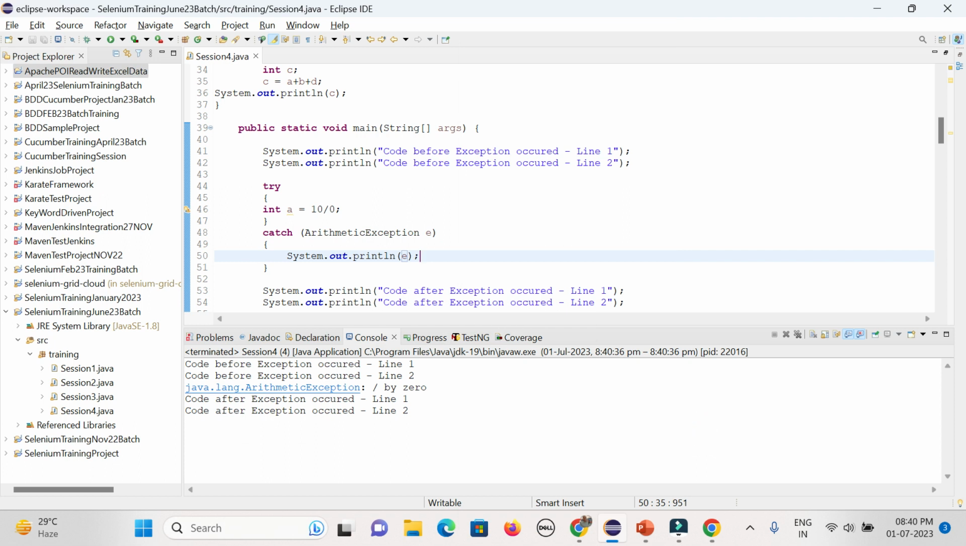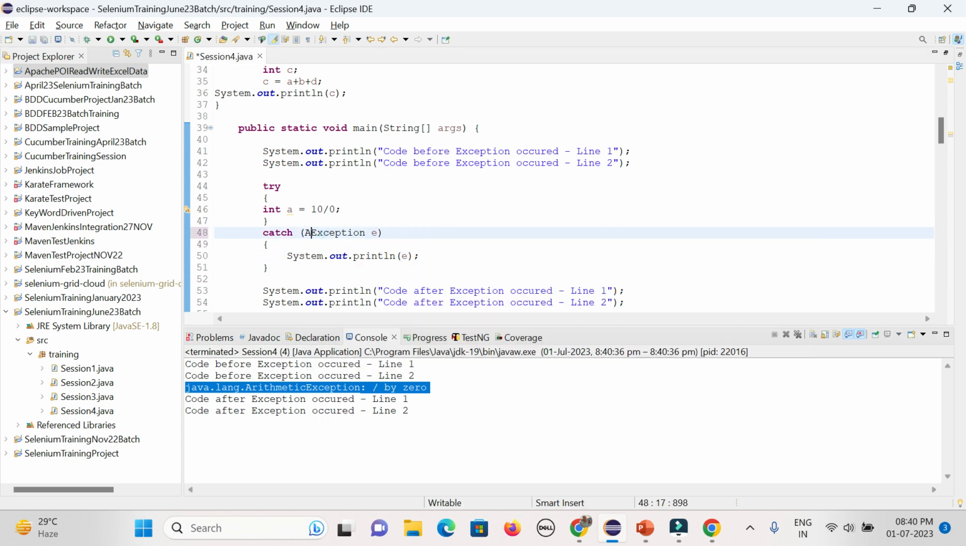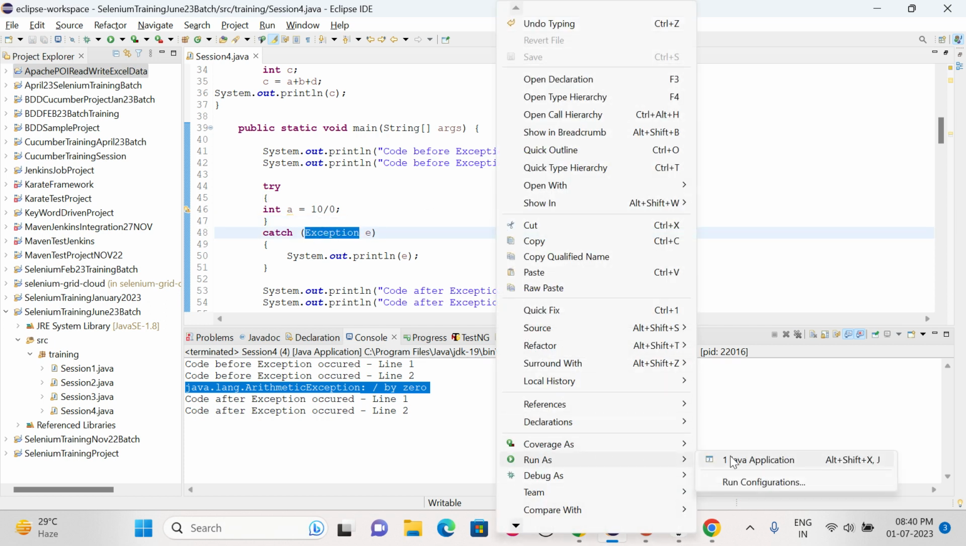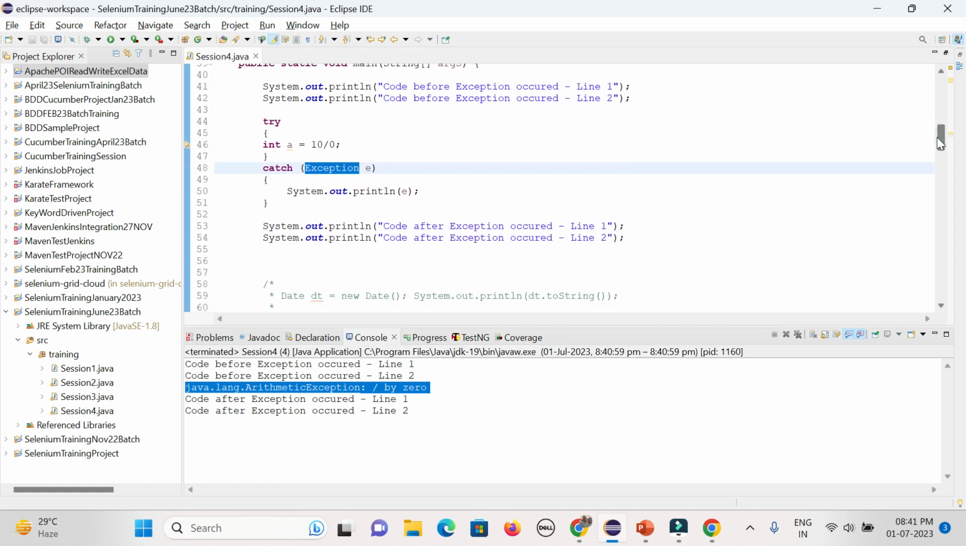So you could see that the exception came, and that is the exception name. Now in case you do not know the exception type, you can use Exception. Exception will handle any kind of exception, arithmetic, null pointer, any kind. It is better to give the exact exception, otherwise you can give the generic exception. It will handle all kinds of exceptions. You could see it's handled, and the remaining lines of code will be executed. That is the try catch block we can use.